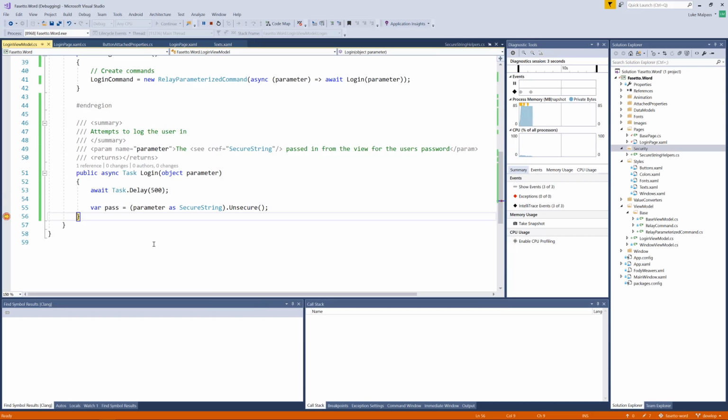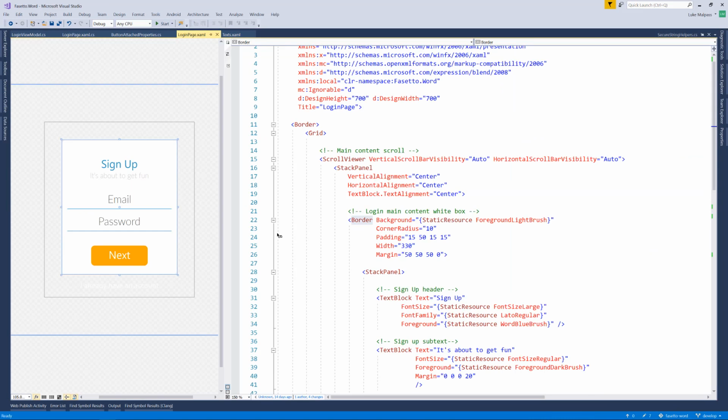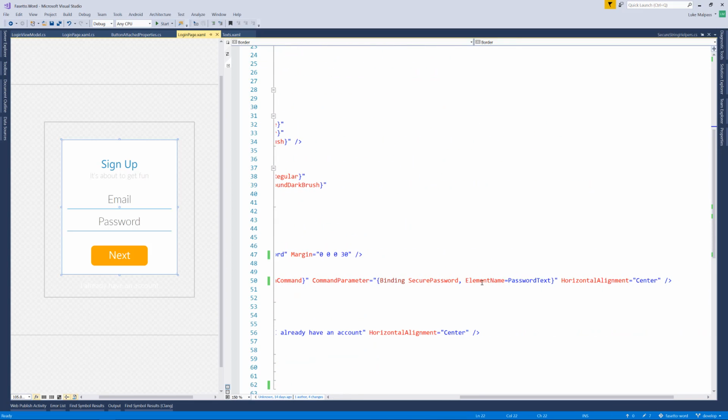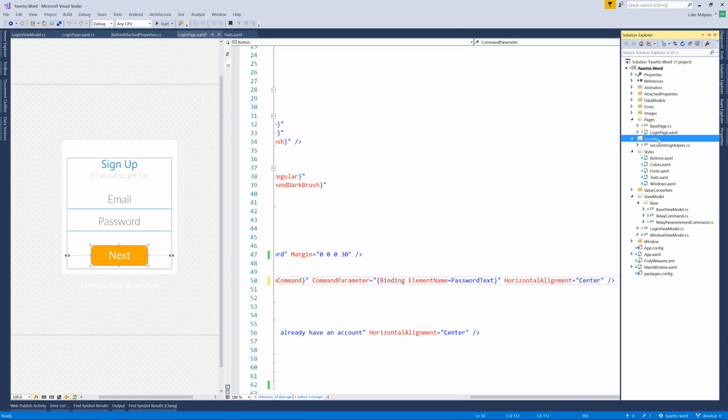1, 2, 3. Dope. Okay, that didn't work. So, oh, I know why. I think we bound to... Yeah, you can't do this. You can't bind to the secure password, because then this is, like we mentioned, this is the issue. You can't bind to the secure password. So we're going to have to obfuscate that a little more.